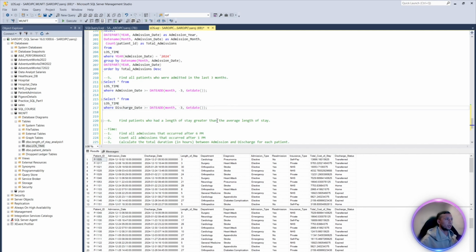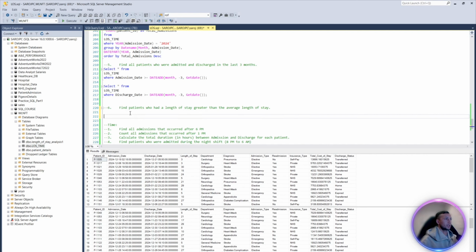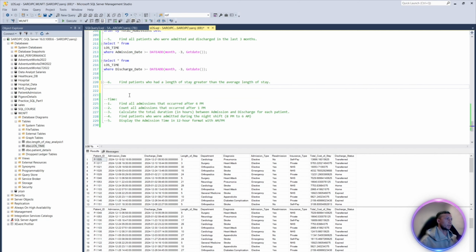Let me put it in, admitted and discharged in the past 3 months. Okay, so let's go with another question, the final question for the date function. Find patients who had a length of stay greater than the average length of stay. Okay, first of all, let's find out the average length of stay.